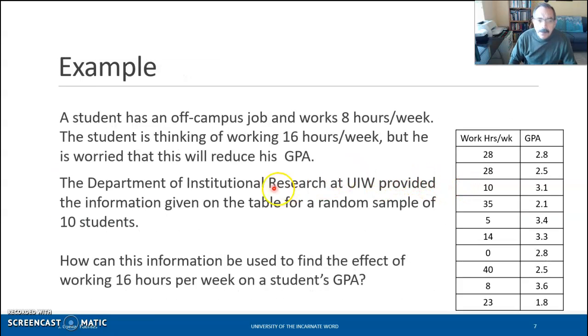And here's an example. So we have a student that has an off-campus job, and this person works 8 hours per week. And this student is thinking of working now 16 hours per week, but the student is worried about the impact of working more hours per week on his GPA.